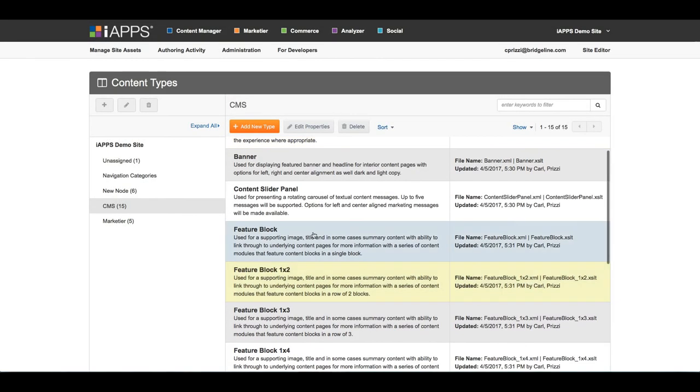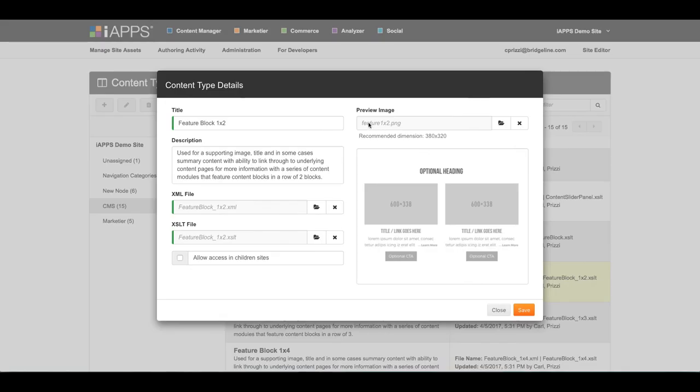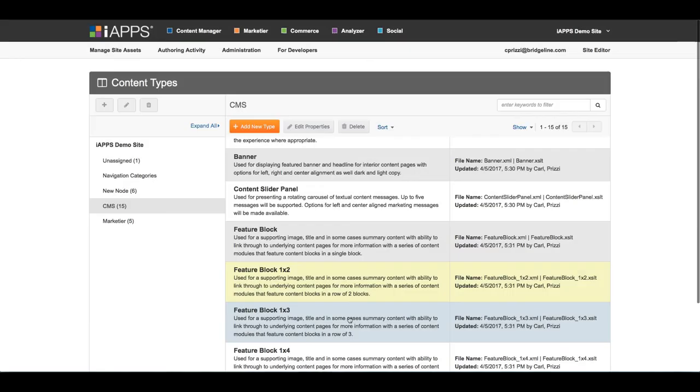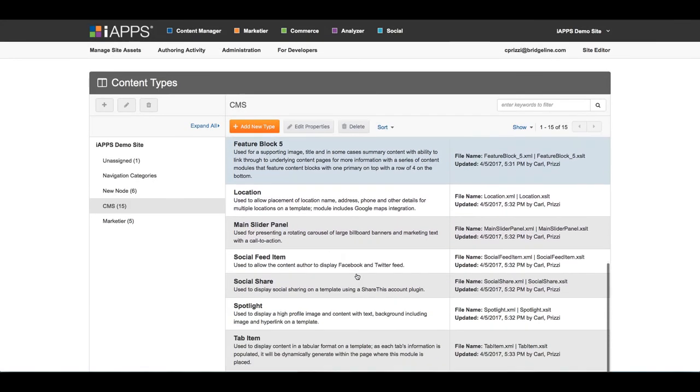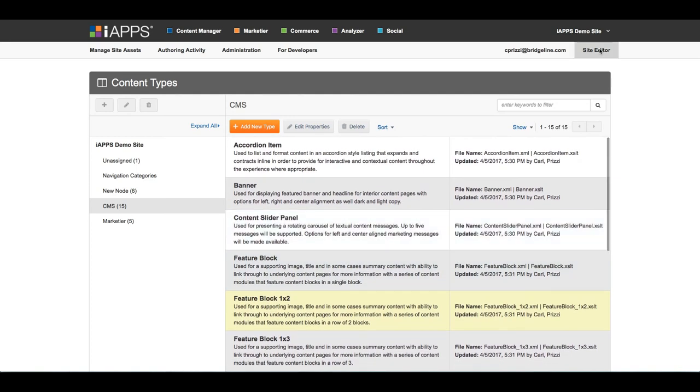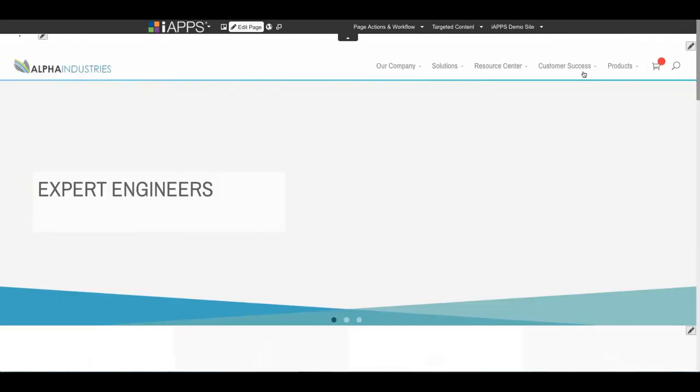I'll show you one other example. I can go into edit properties for the feature 1x2, and here's the actual preview image. So I've created these thumbnail images and just uploaded them to the actual content items. And now when I'm in the site editor itself, I'm presented with those previews.